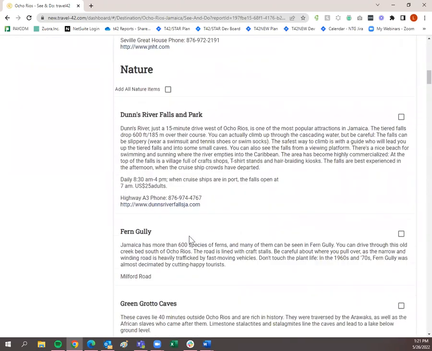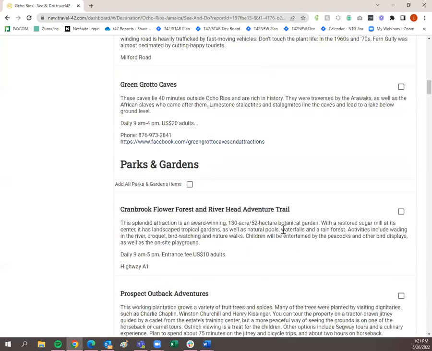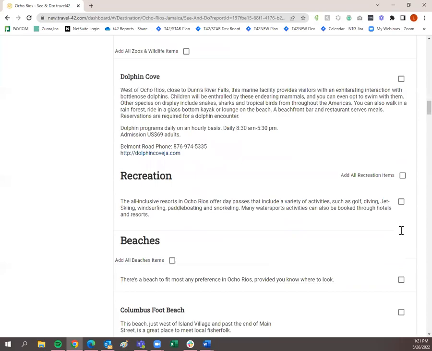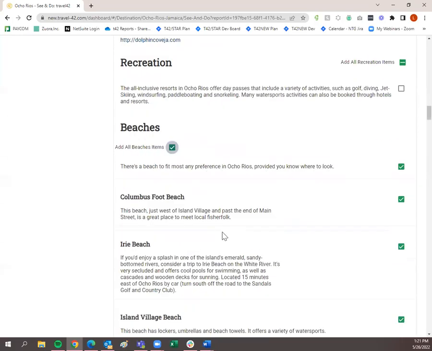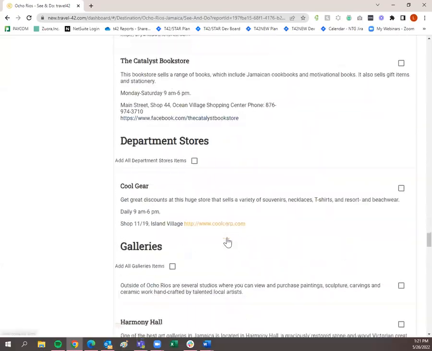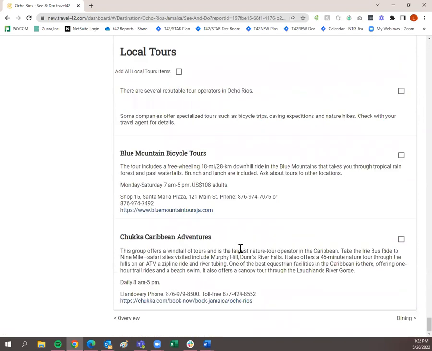We'll add all historic sites. Dunn's River Falls, I've been there before and that was a lot of fun. Some parks and gardens. Let's do beaches, add all beach items. And I just got a question about how do you know when you're in a trip plan? The only way to get out of a trip plan is by clicking save and close, and I will get to that here in just a moment.